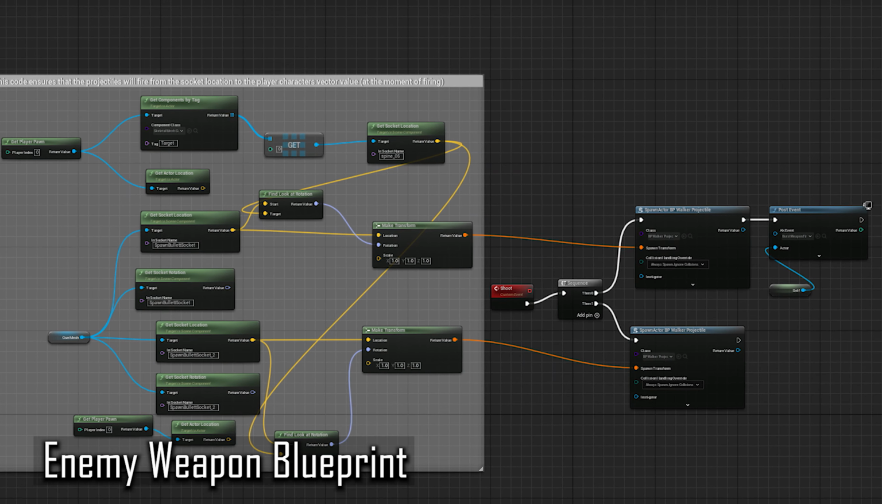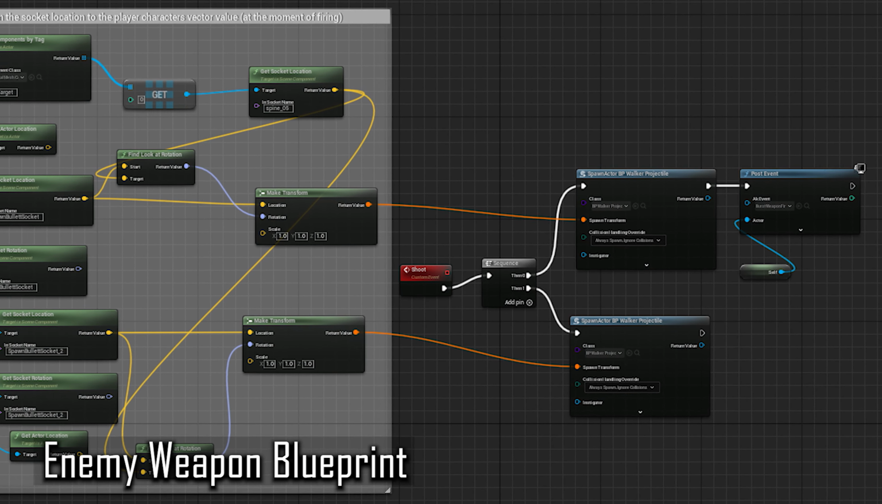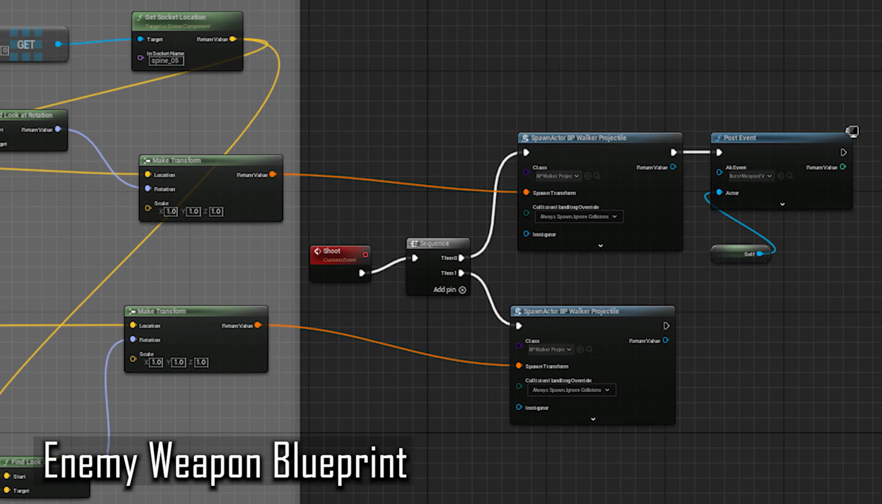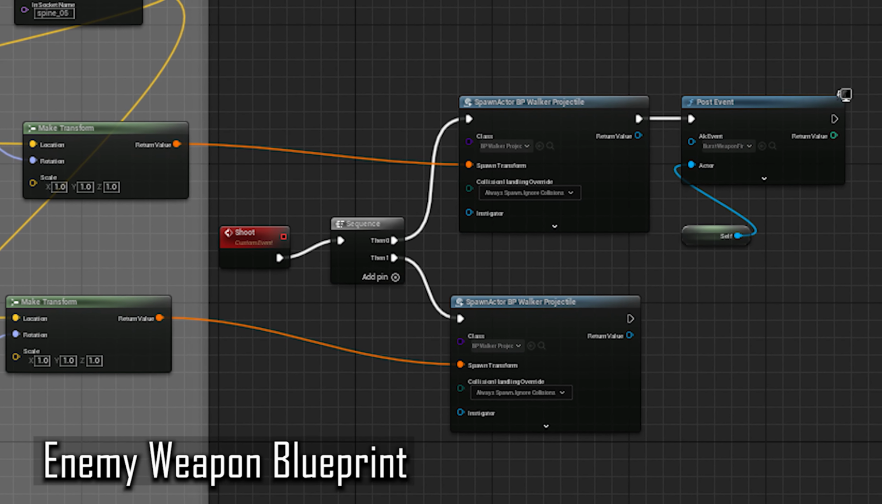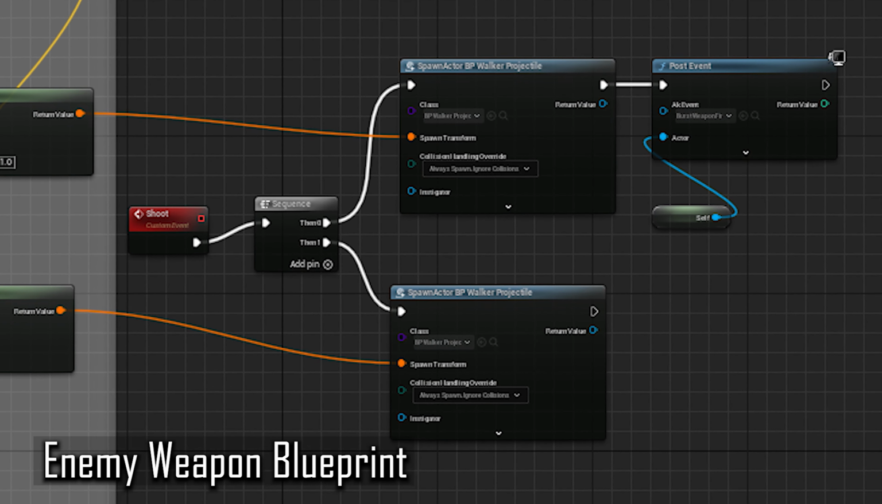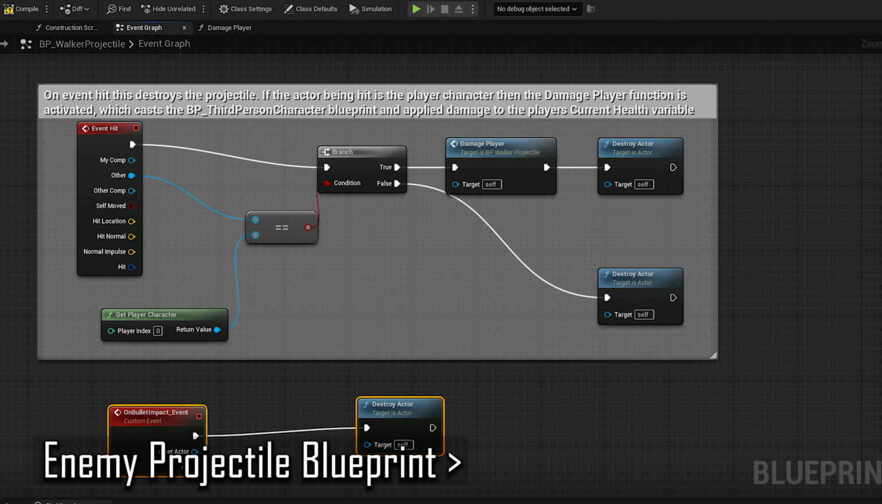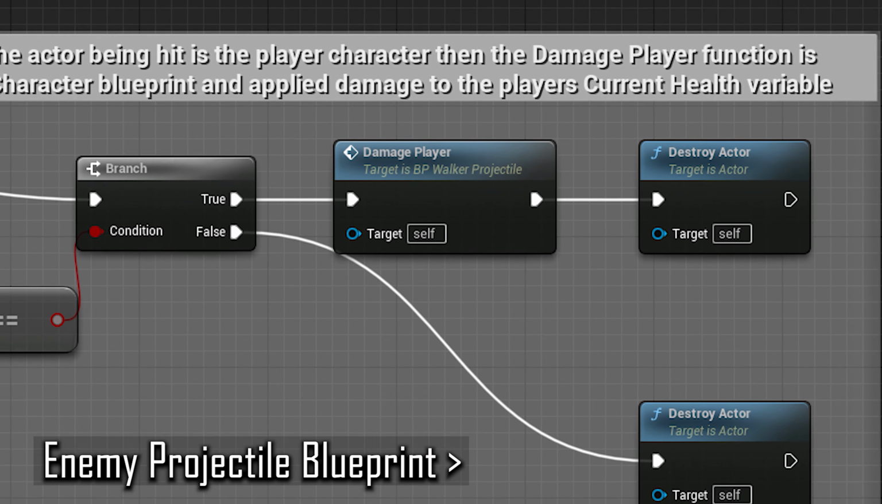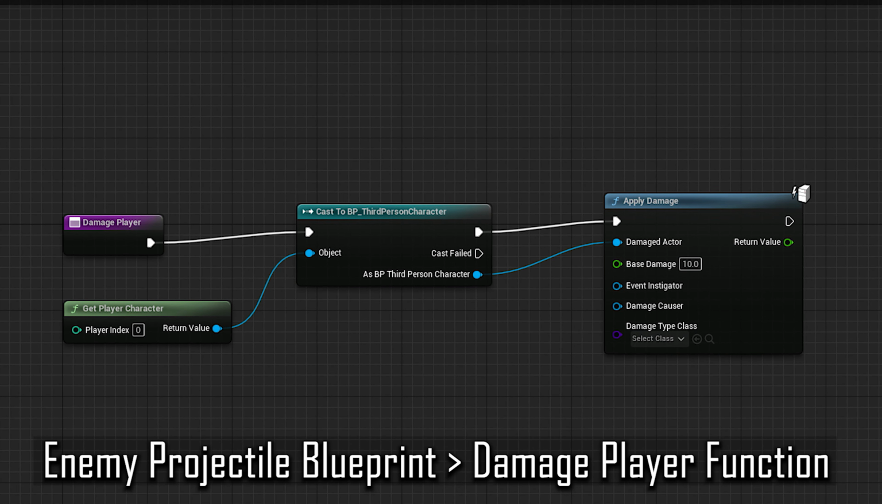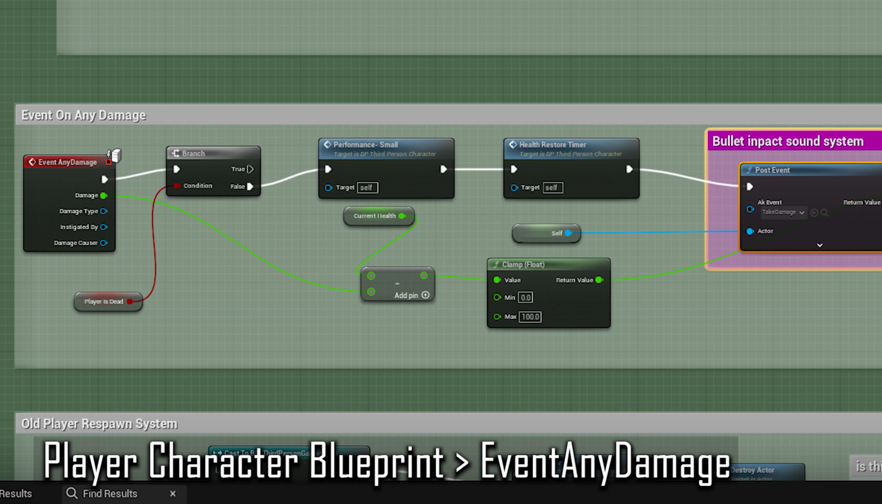weapon blueprint. Step 3. The shoot event spawns a projectile from both the left and right weapon sockets towards the player while simultaneously calling the weapon fire sound system in Wwise. And finally, step 4. In the event of the projectile hitting the player, this will cause their health variable to decrease and an additional impact sound system will trigger.